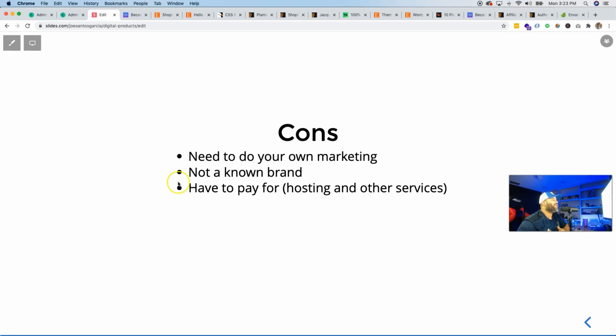The next thing is, you have to pay for hosting and other services. Let's say you wanted to sell your products online. For digital products, the best way is either building your own platform, which could take a lot of time. Instead of building products, you're now building your own platform. I would say don't do that. Maybe in the future, but not initially.